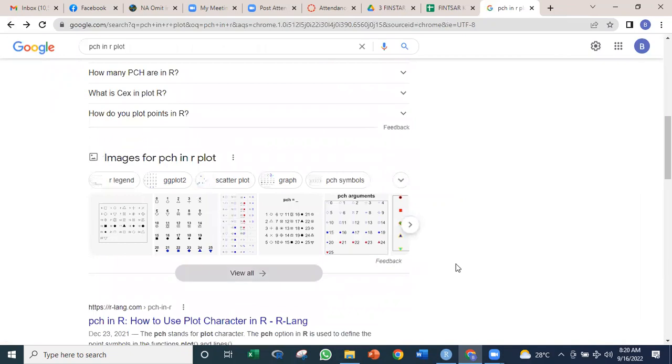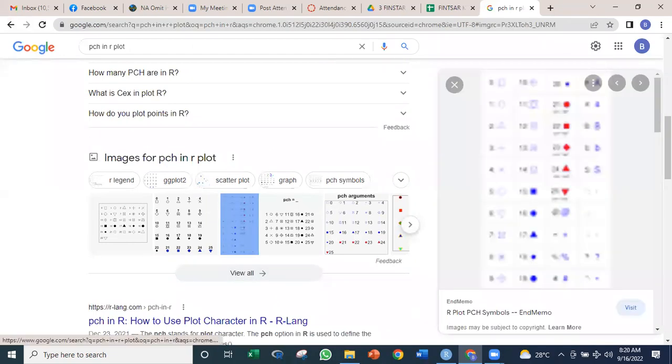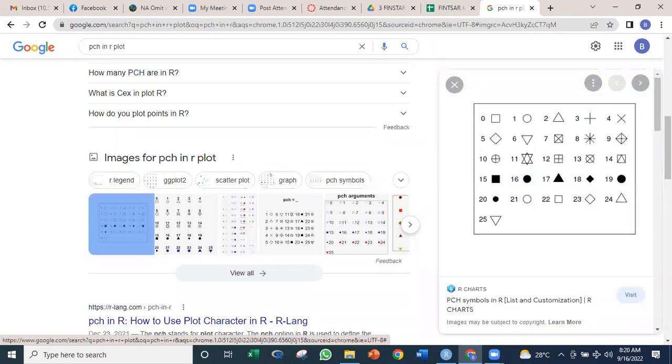Okay. Andito siya, no? Ayan, no? So ito yung mga different plot character. 0 pag square. Ayan, no? Ang 8 asterisk, etc. Isa sa popular na ginagamit, 19 or 20. Ito, circle with black dots. So 19 or 20 mas maliit.